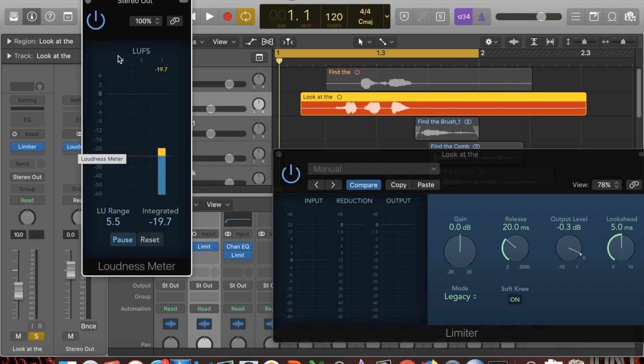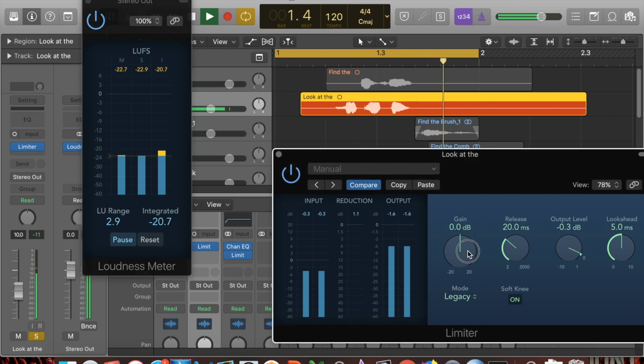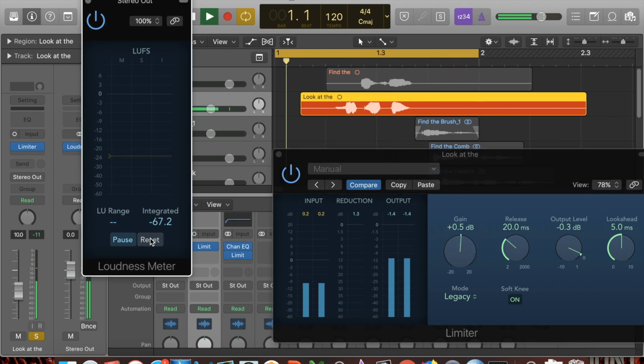Bring up my loudness meter. Reset it. Mute it so I don't go insane. And play it. And it looks like it is pretty close without any gain. So this is what I mean when I say it's a case-by-case basis. Some recordings are just naturally louder or quieter than others. So I'm just going to raise it about a half decibel, and then go ahead and reset.